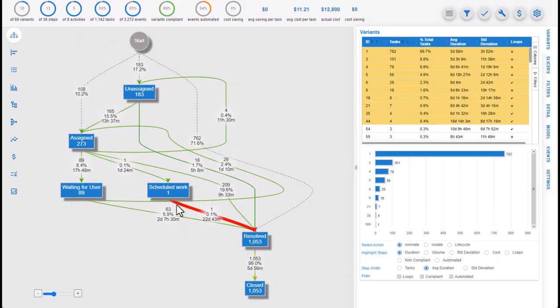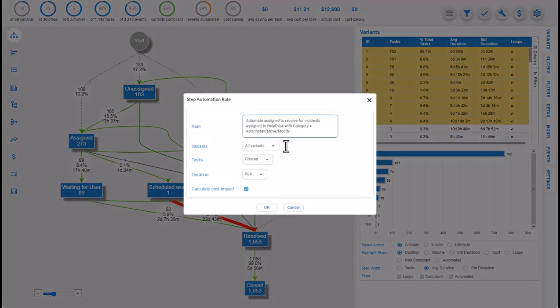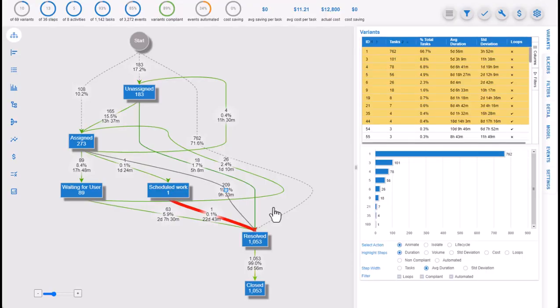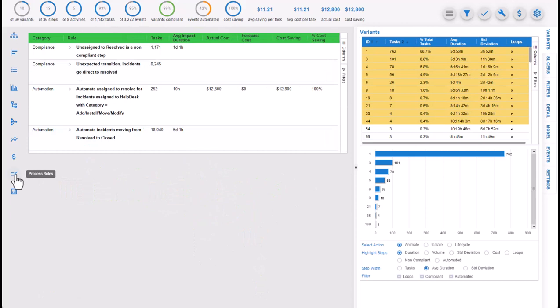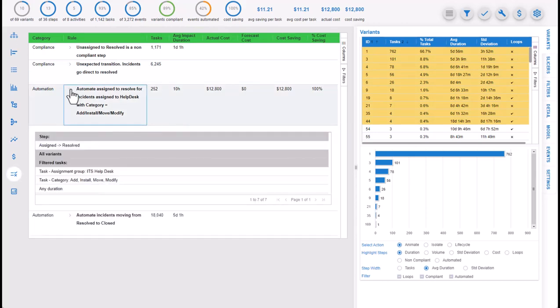We'll now mark the assigned to resolve step as automated, meaning that an automated procedure will be in place for the filtered tasks. We'll also check the cost impact attribute as we have put in place a cost for this step. Moving to the process rules section, we can now see that the cost savings of automating this step for the filtered tasks is $12,800.